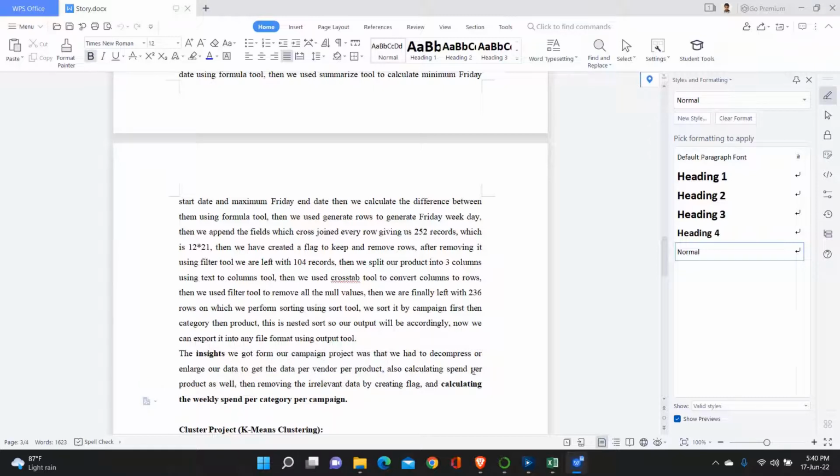Spend per product we calculate, and per campaign. Calculating the weekly spend per category per campaign. Weekly spend per category per campaign. Yeah, I have written it down. So see, this is all the things that we have done.